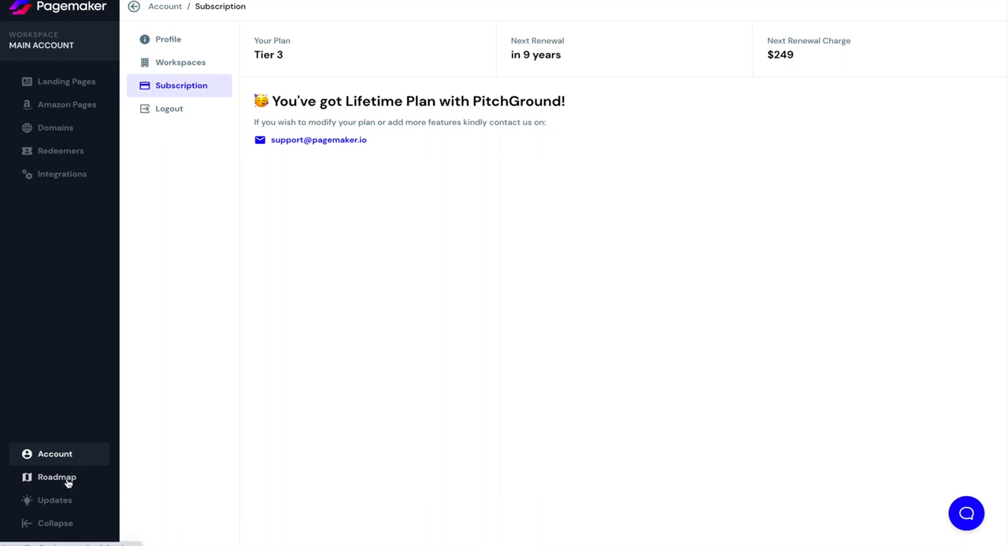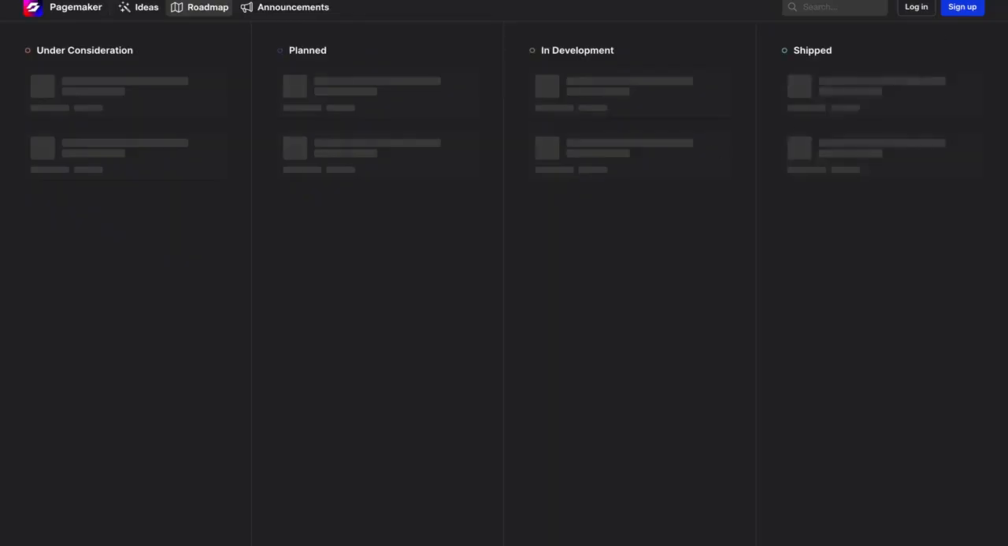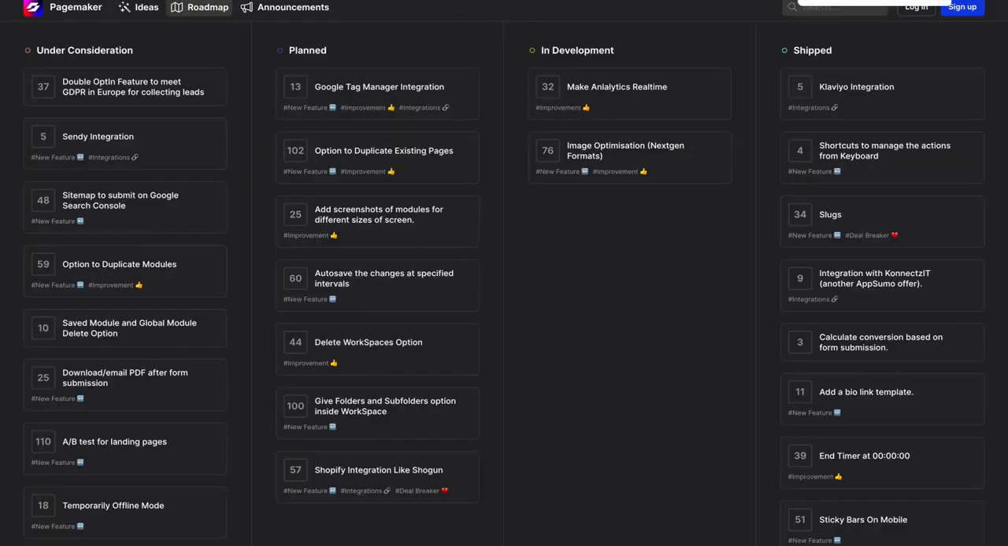Underneath here, we have a roadmap. If you click on roadmap, it'll hyperlink and bring you to a website where you'll be able to watch our live roadmap. You'll be able to see what's in development, you'll be able to see what is planned, and you'll be able to stay up to date with our development team and community-driven requests.